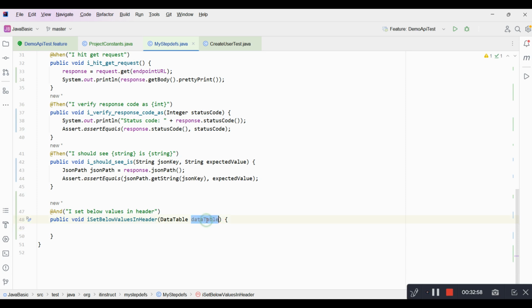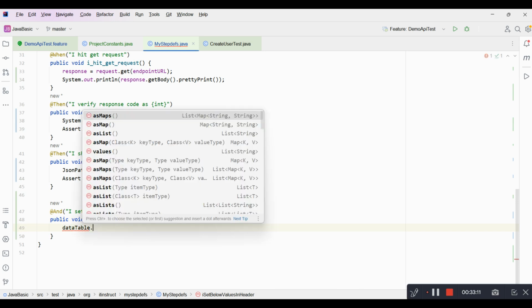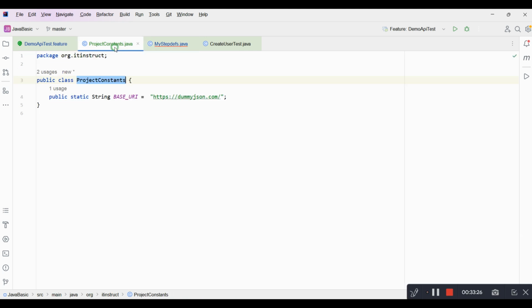you cannot write it somewhere else in your feature file. So for now, I'll have all the information that we have written in the feature file inside this particular data table reference. So we can use this data table reference. I'll say dataTable reference dot. If I say dot, you can see I'm getting a lot of options: asMaps, asMap, asList, all these things.